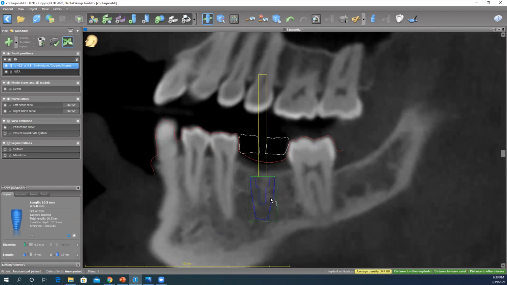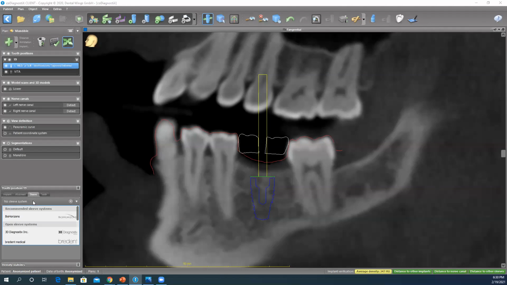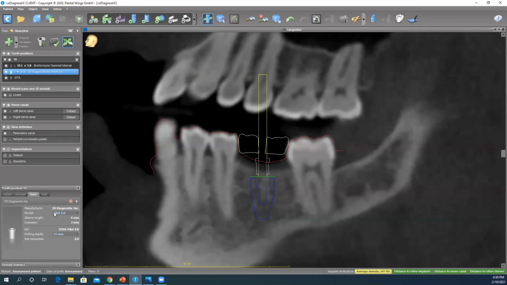Once we're done with the implant placement, next comes the surgical guide sleeve that will allow you to place the handle or key and your osteotomy. And I'm going to be adding a 3D diagnostics guided surgical kit sleeve. Our kit is very versatile when it comes to the different lengths of its drills. It could go as short as 15 millimeters and all the way up to 28.